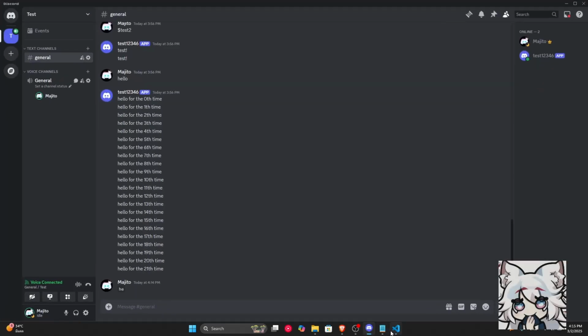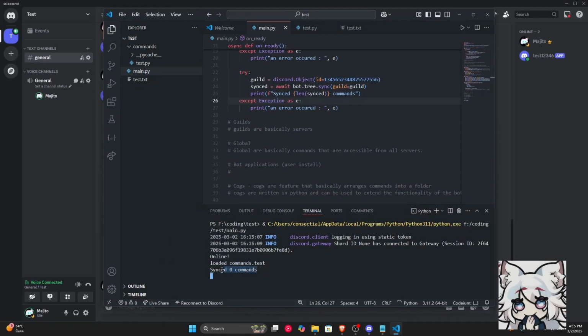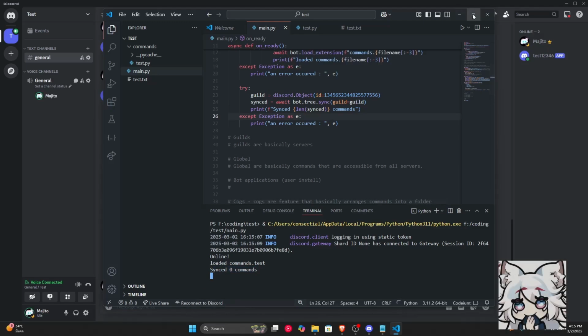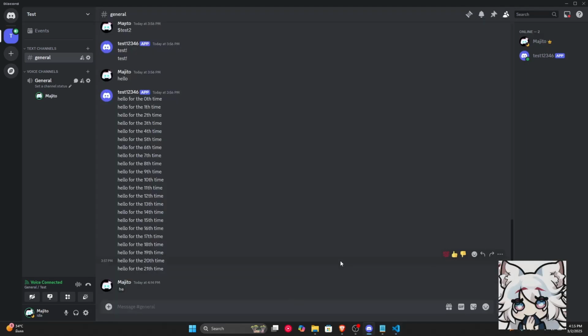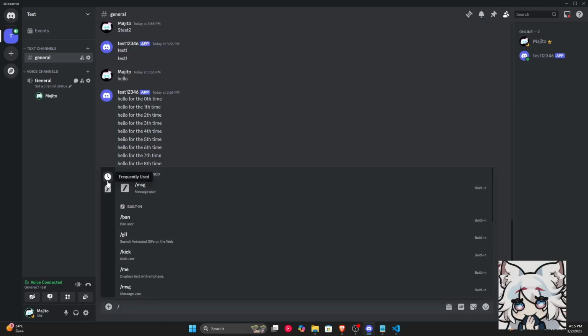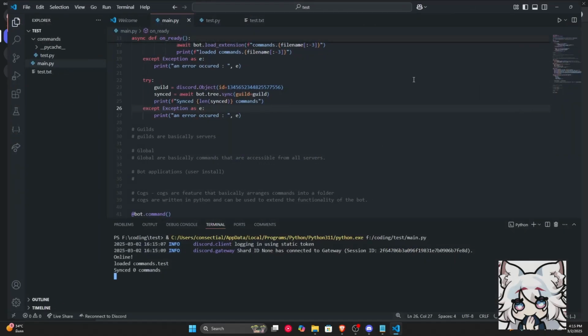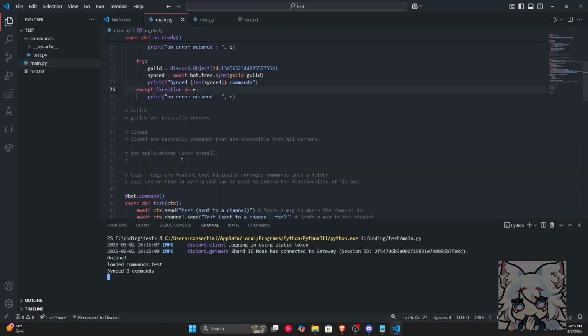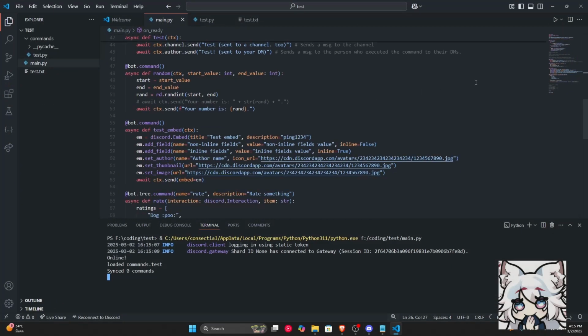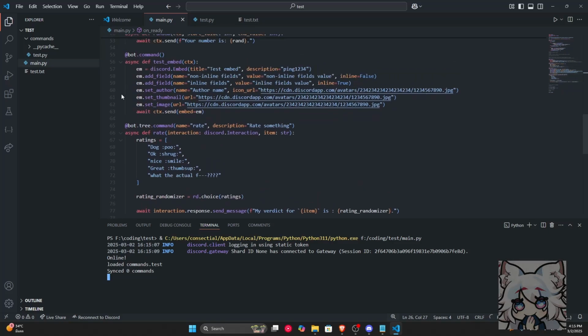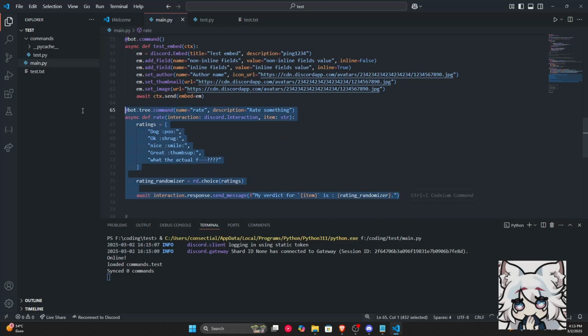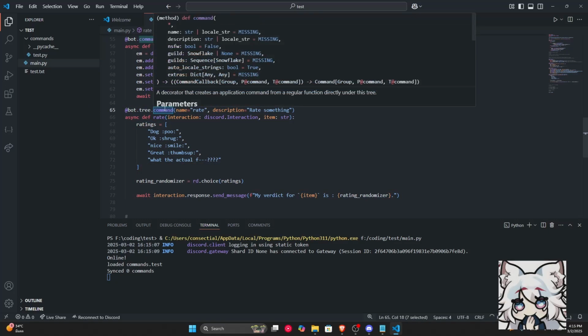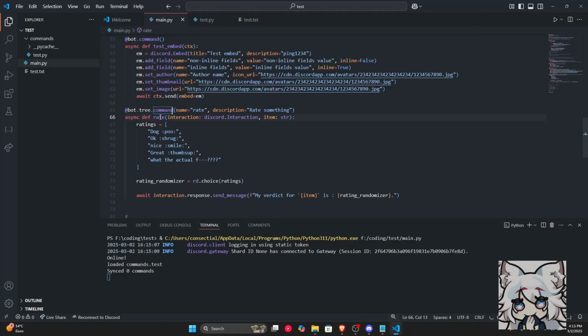Sorry, I got a little bit distracted. Sync is 0 commands. Interesting. Well, the reason is that if you do slash command, there's still nothing. The reason being is that, first of all, in bot.tree.command, we did not specify what guild it has to be. This is basically a normal way to sync a command globally, but we don't want that.